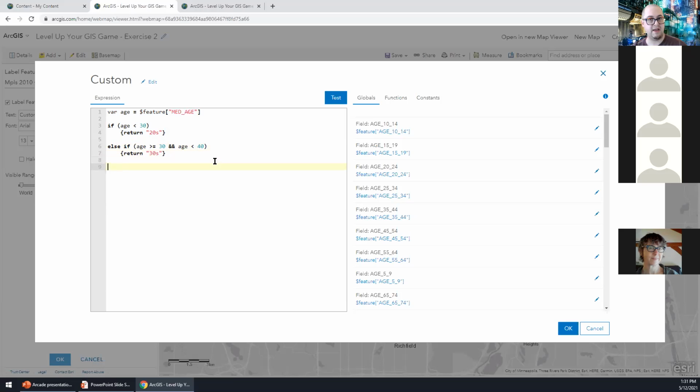Now I know I don't have any areas where the median age is above 49. So there's none in their 50s. So for this last one, I'm just going to do else. And I'm going to say return. If I could spell, live demos are fun, aren't they? Return 40s.